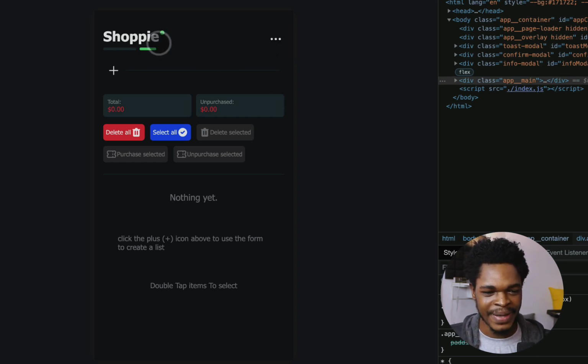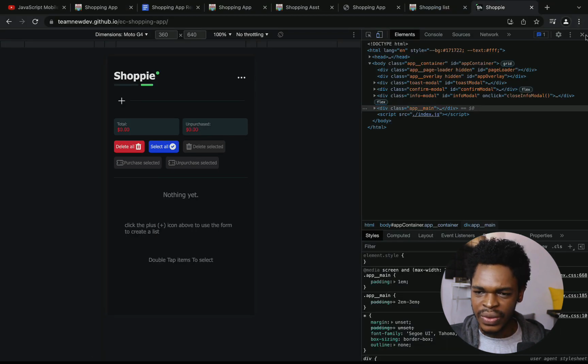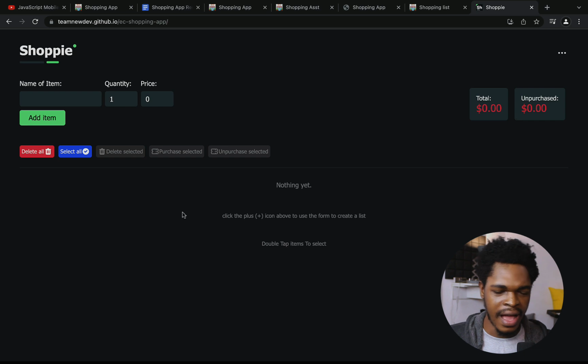And it's named Shoppie. Even has a logo. I don't know if he's the one who designed that logo. And then we have this green on the line with the, yeah, I like this part. I like the name. I don't know if he did that design himself. That would be cool.